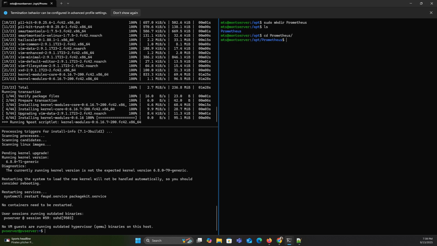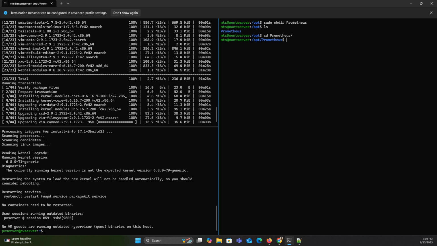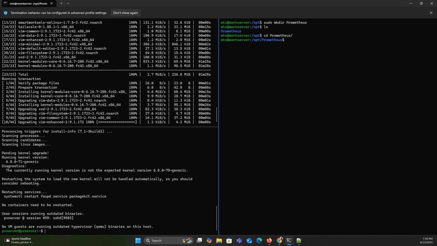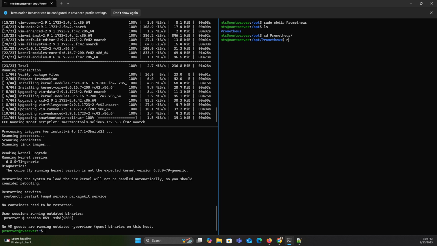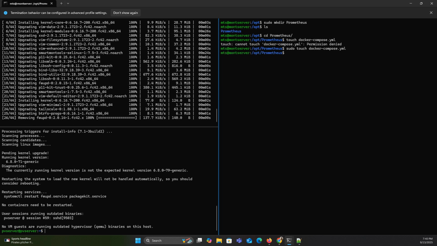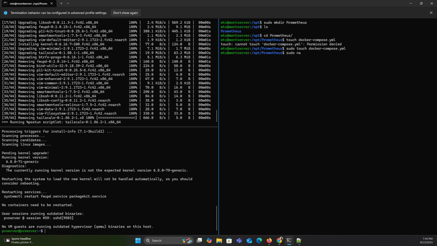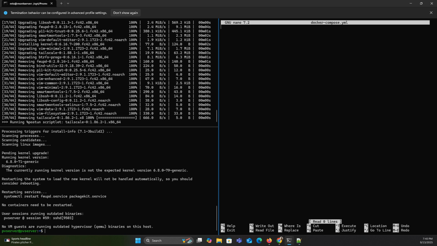In this directory, we are going to create a Docker file. I use Nano. Maybe you can use Vim, whichever is easy for you to use. For me, Nano is what I use all the time. Now we have a file.